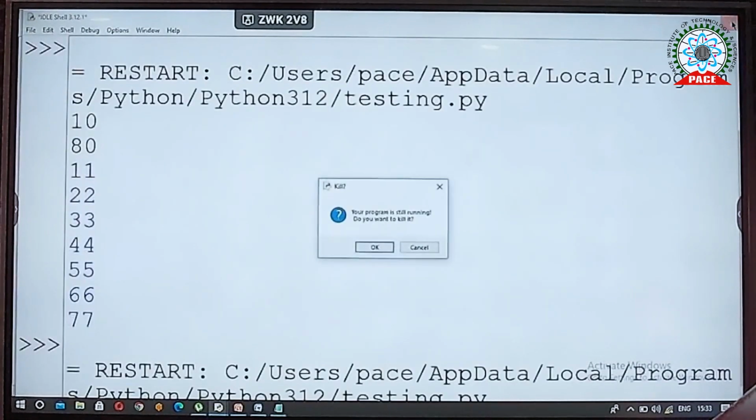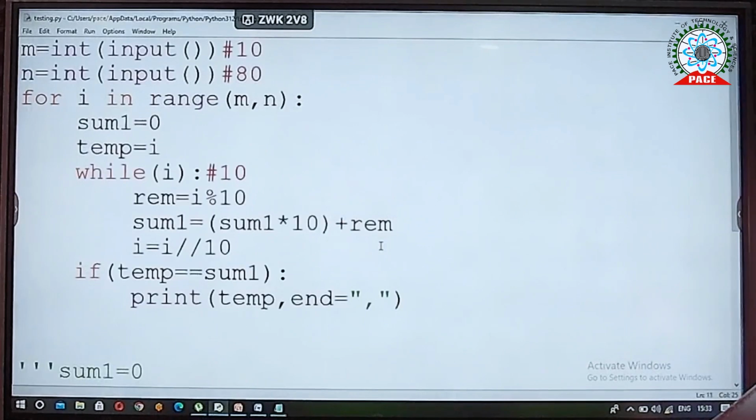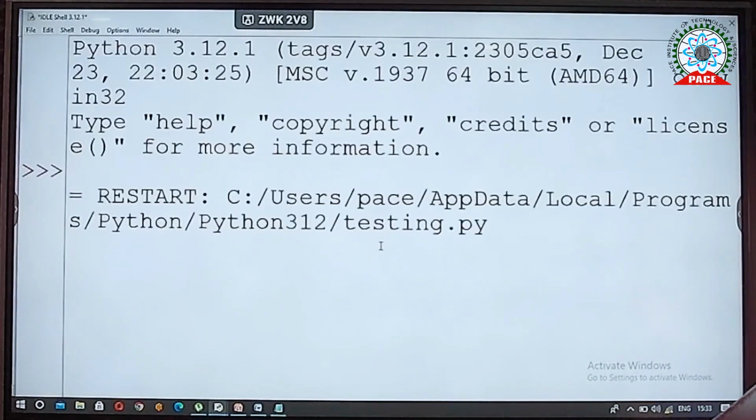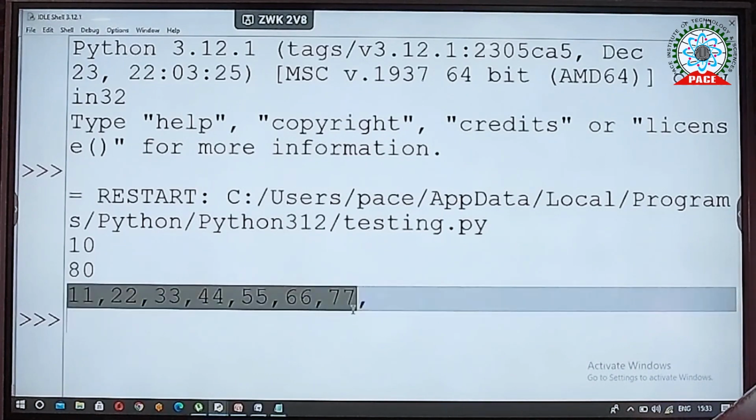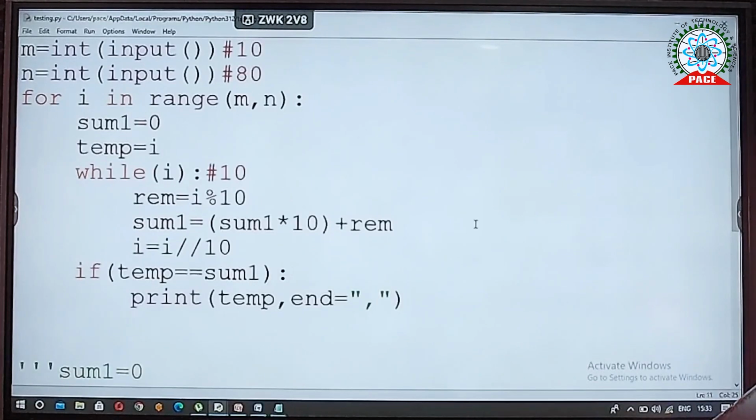Now I am executing. F5, 10 as the m value and 80 as the n value. Here you want to print all the palindrome numbers in between 10 and 80. Here you can observe the palindrome numbers in between 10 and 80. I hope you can understand this problem. Thank you for giving this opportunity.